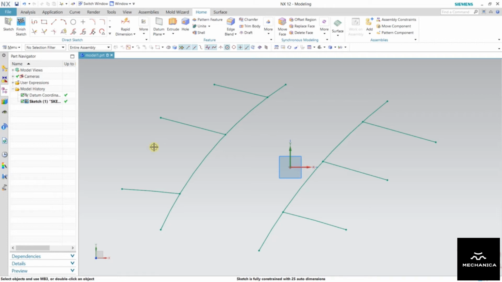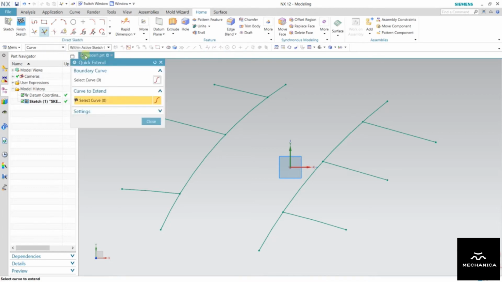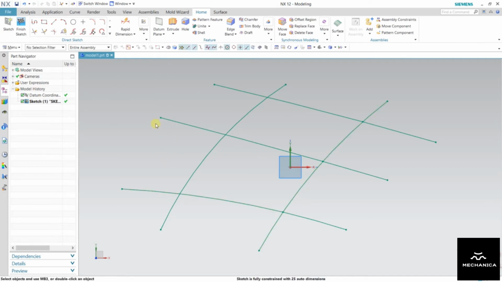With this quick trim, we have one more option that is called quick extend. Click on this option. With this quick extend, we can extend any curve to any reference curve. So let's say I go to this boundary curve. I select this curve as the boundary and then go to curve to extend. And I want to extend this curve, so click on this curve. Now we can see the curve is extended. Similarly, select this curve and this curve. Click close, and here we can see we have extended the curves. So in this way we can use this quick extend option.